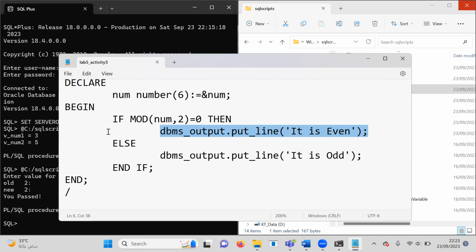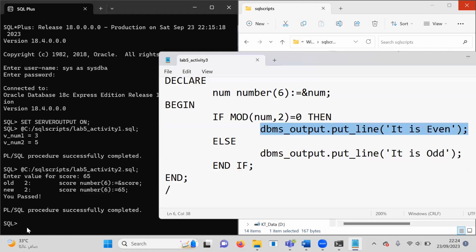Now in a case where the user enters the num value as an odd value, for example 7, MOD(7, 2) will always give you a mod value which is non-zero. In this case it is 1, which is not equal to 0. It means the user entered an odd value. Let us see how it executes.